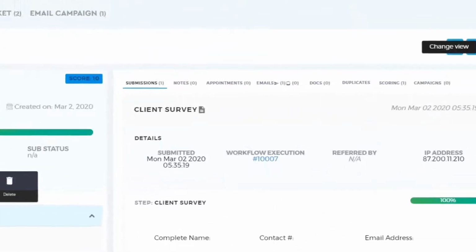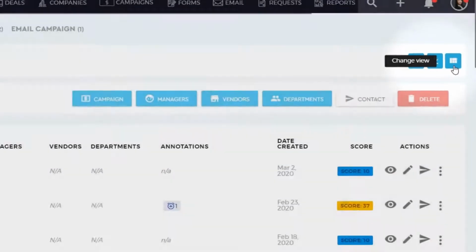Change how you view the details of your leads by clicking the Change View button.